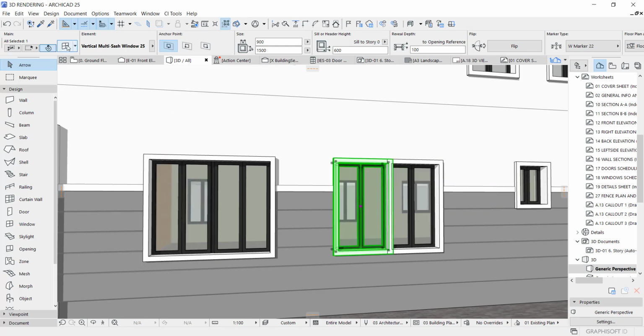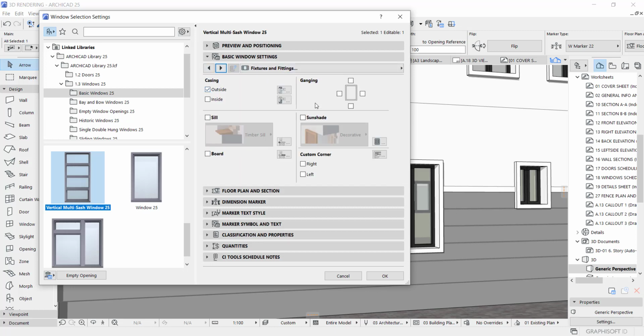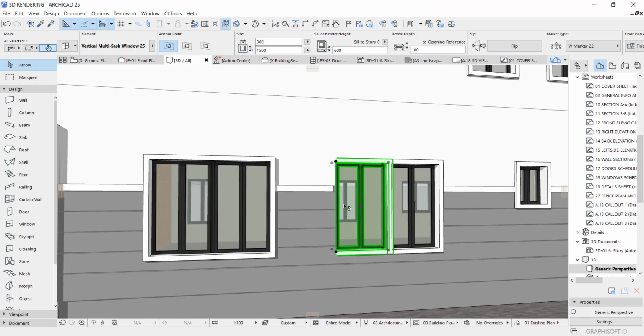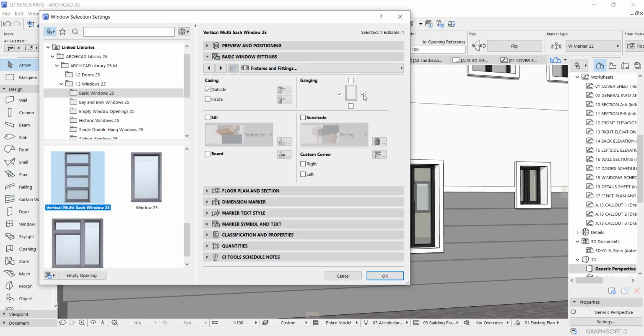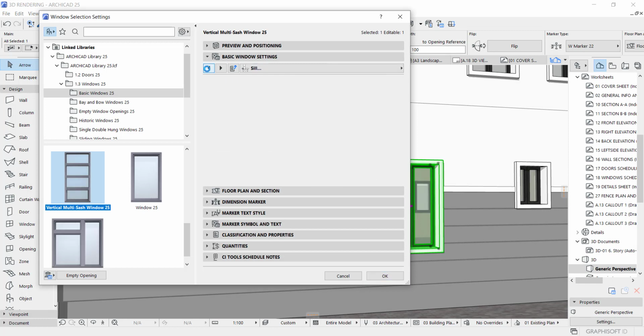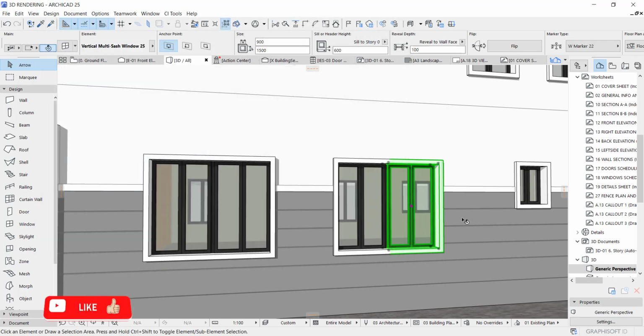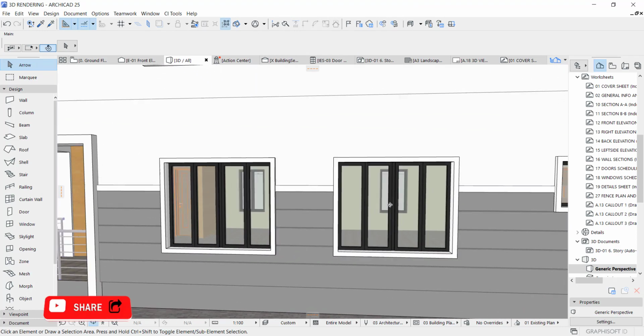I click this, go to the settings. Here, under fixtures and fittings, you see casing here, this place here, you see ganging here, right? So you have to check one of these to turn off one of the casings. As you can see, we are turning off the wrong side. So we go back to our settings and turn off the other side and uncheck this one. Now you see one side is turned off. Go to our second window and turn off this side. Let's see. As you can see, that error is no longer there.